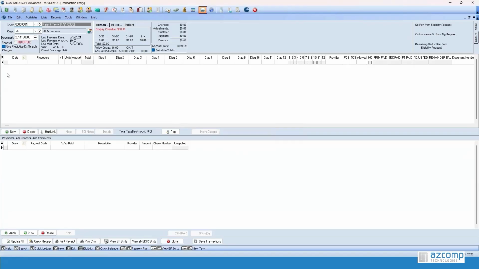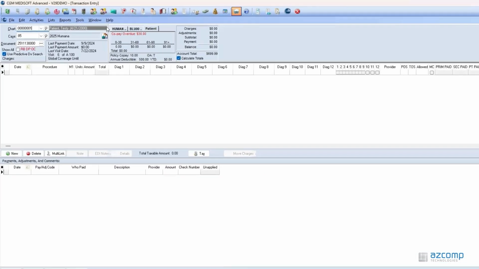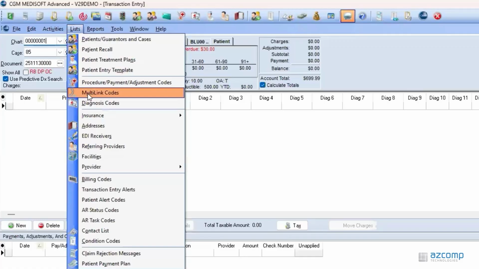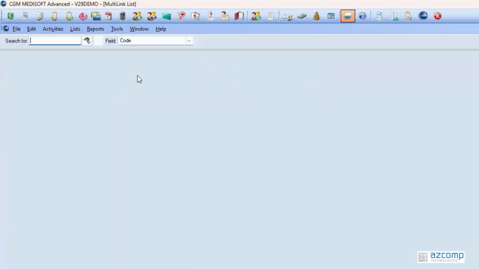Another feature I want to show you in this transaction entry screen, if you're not using it, it's a huge shortcut. It is called the Multilink Codes. And this is where you can set up a group of codes. This is really helpful, especially if you typically see your patients and you're typically billing out 2 or more codes at a time for each visit. This multi-link code is going to be a huge tool for you.